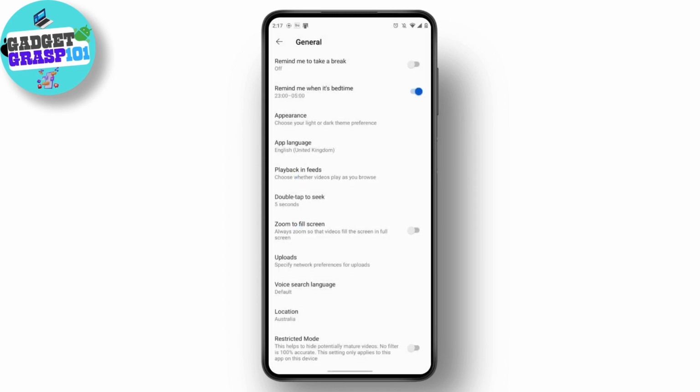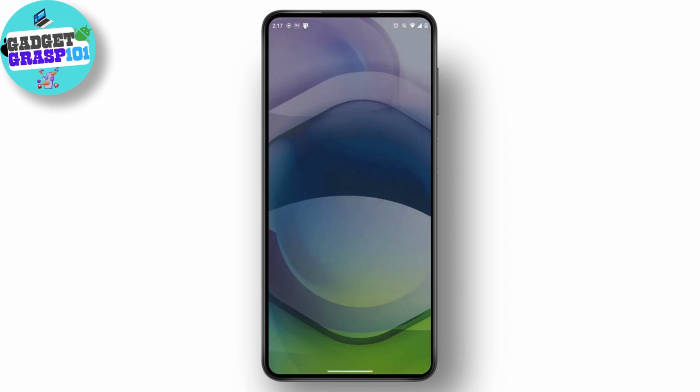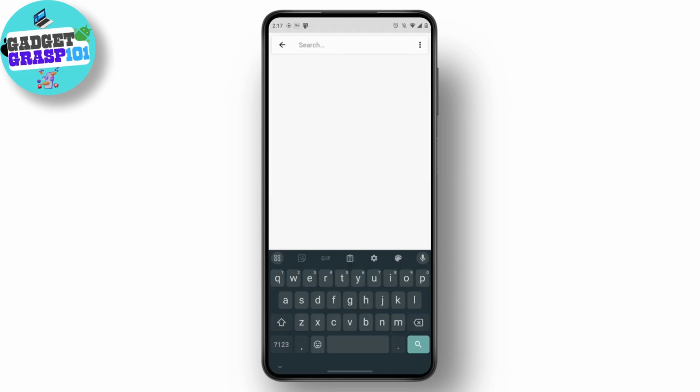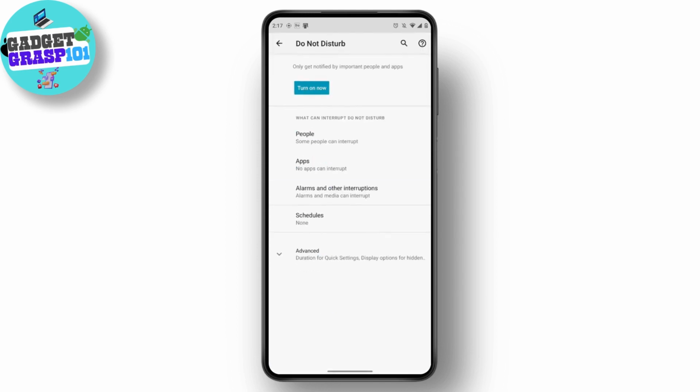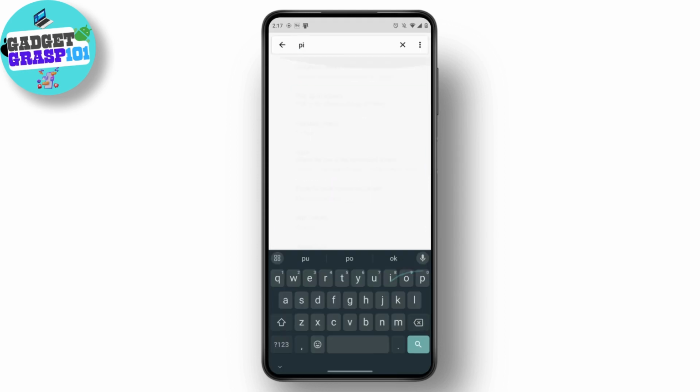So by turning them off you will fix your problem, and after doing this what you can do is just simply open up your settings, and after opening up your settings you have to search for apps, and after searching for apps, inside your apps, you have to search for YouTube.